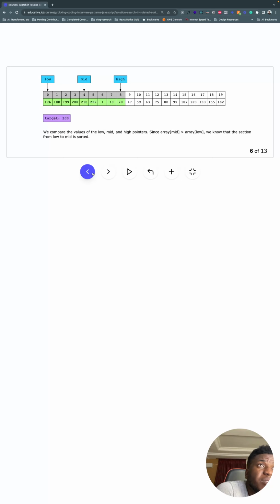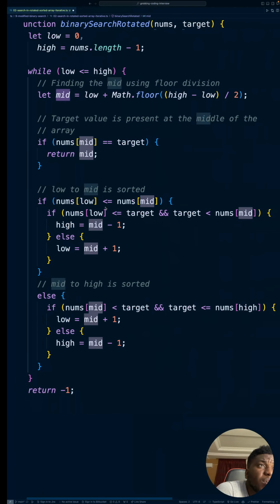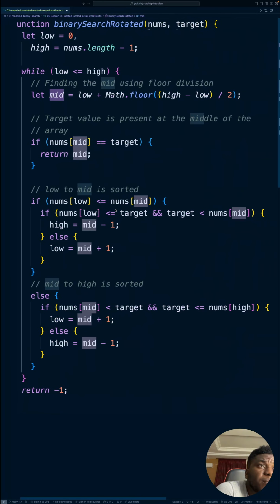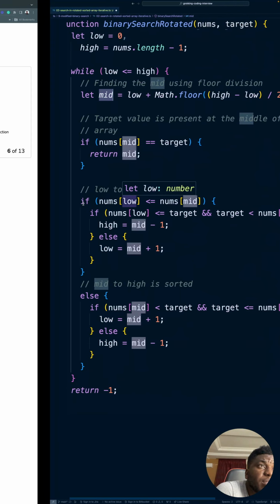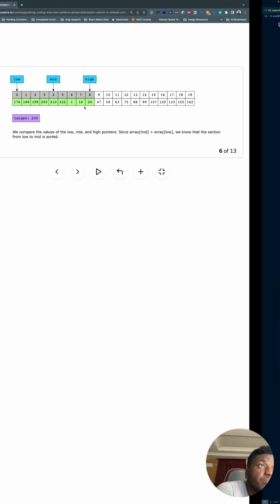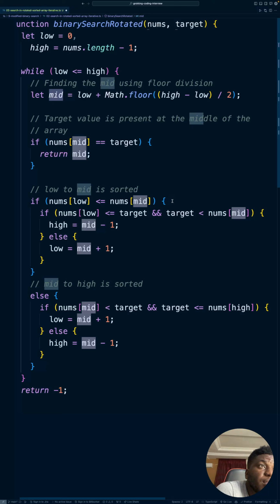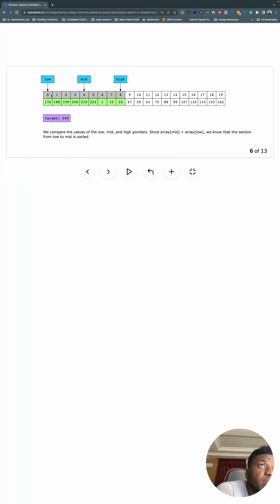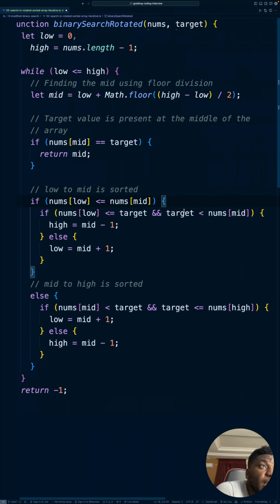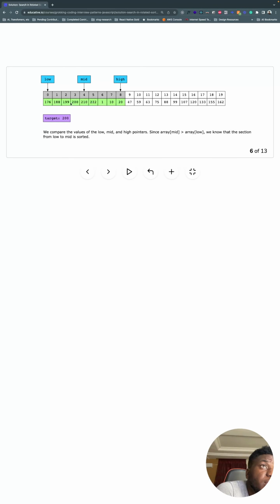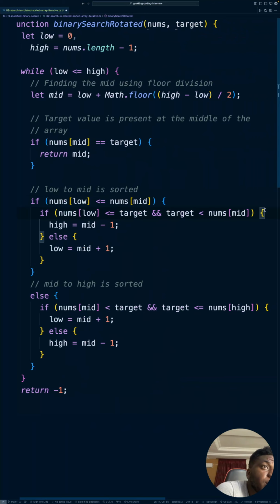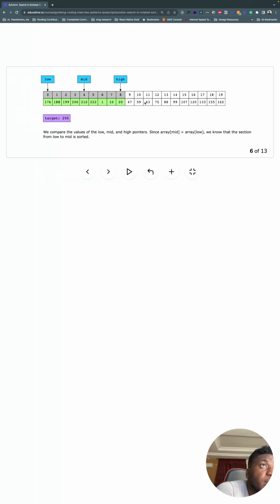So we check again, the same thing pretty much. What happens this time? So number indexed at low, is it less than what's at mid? Yes, that is true. So for once, this branch happens. However, what's at low, is it smaller than what's at target? Yes, that is true. And is what's at target less than what's at mid? Yes, that is true. So for the first time, this branch happens. So high is going to move from mid, so from where it is to mid - 1. So high is going to move from here to here, to 3, like we can see.